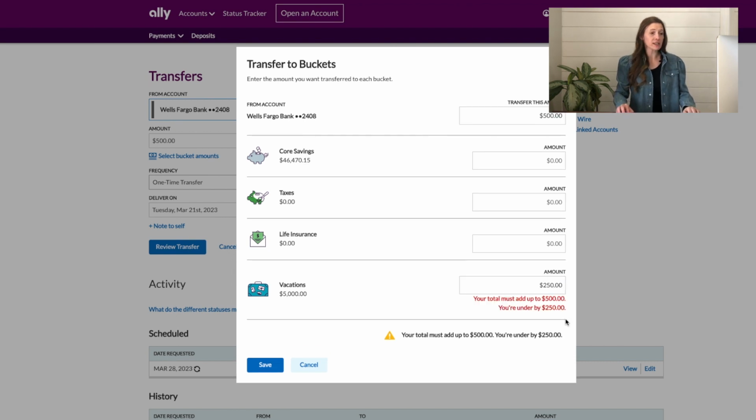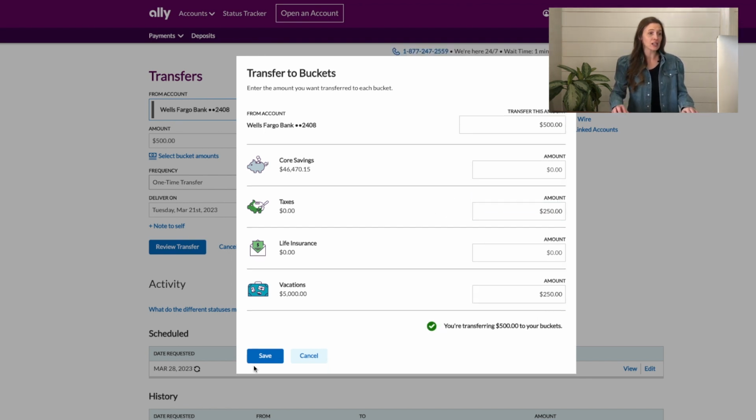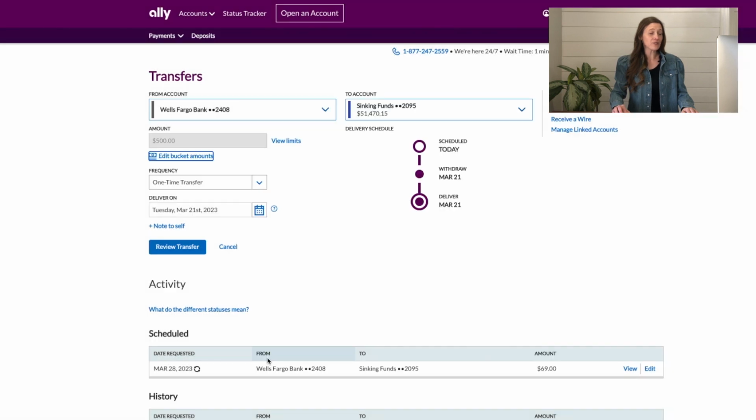I'll type in 250, but if you'll notice, it won't let me save this because it has to equal 500. I said I was transferring 500 in, so I have to choose where I want it on the buckets, and I've only chosen 250, so I've got 250 left. So we'll transfer 250 into taxes. Then I will click save.